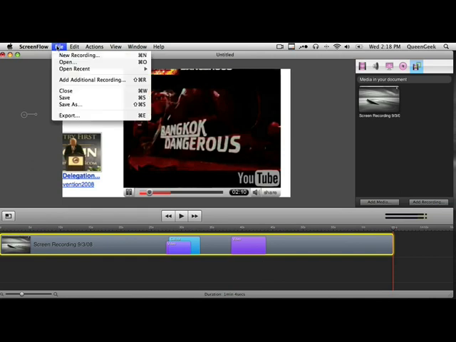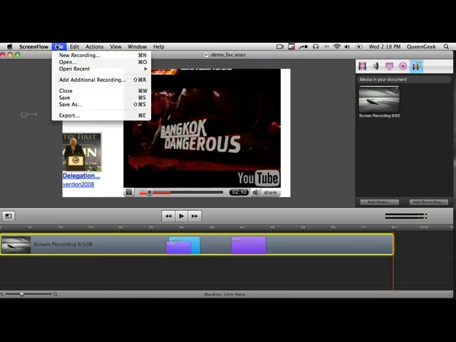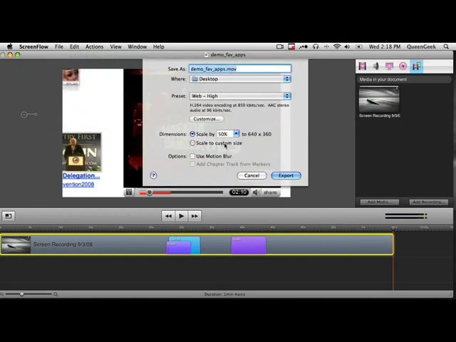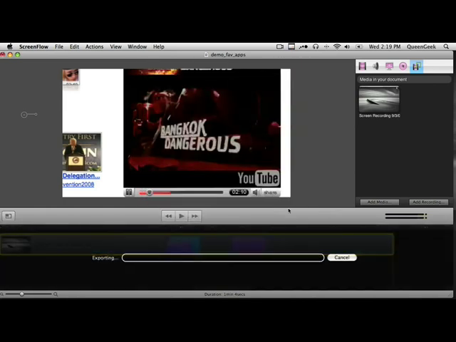So let's say I was done with my video, and now I want to actually, well, first we should save it, and let's call it Demo Fave Apps. Let's export it. Now I can say use custom size because it's already in 1280 by 720 HD. I want to leave it at the highest resolution. I can always scale down. Let's say I made it for the web, and it's going to go ahead and export my movie.